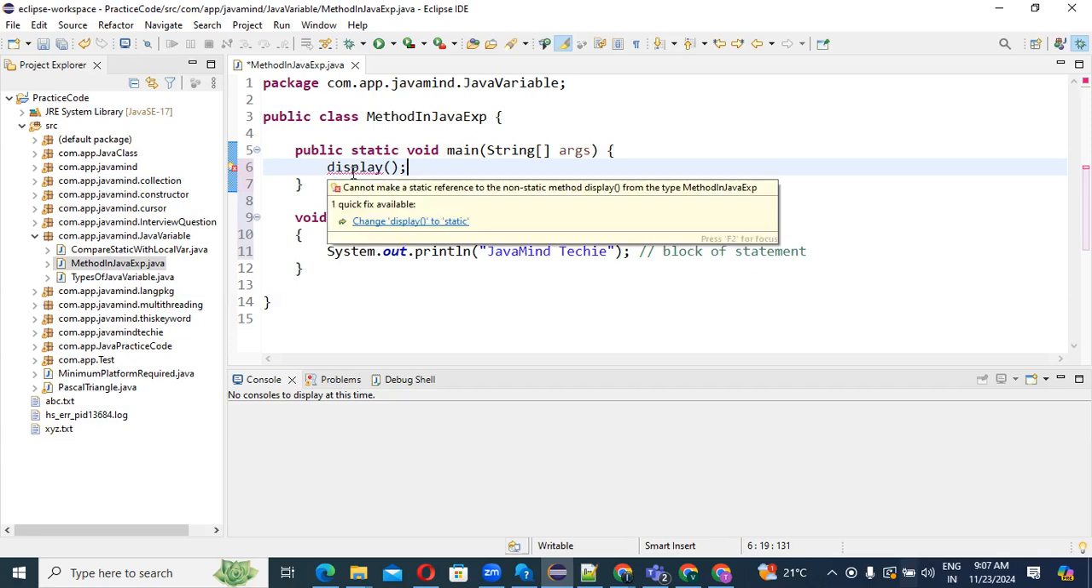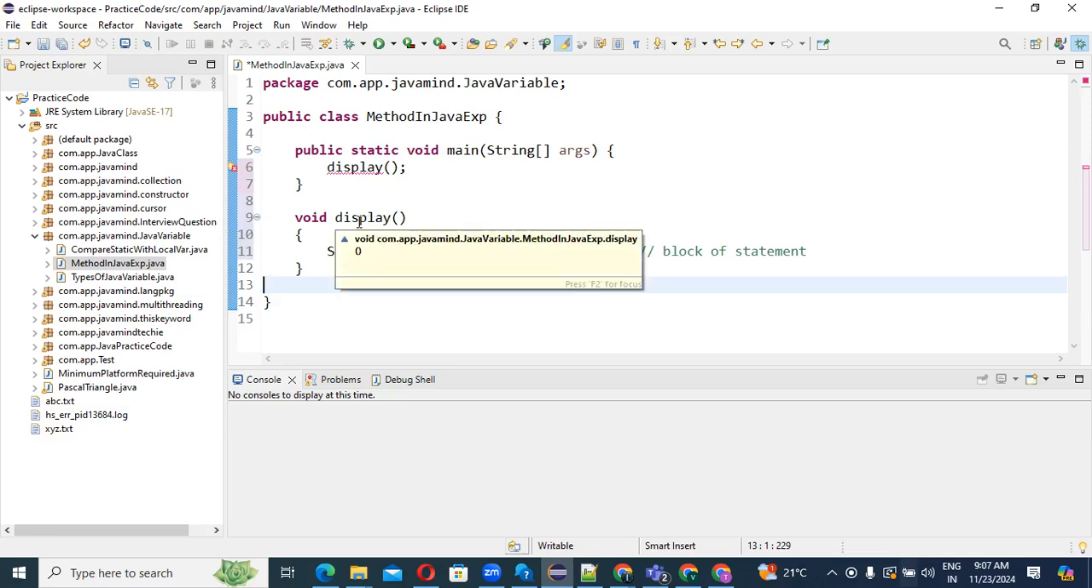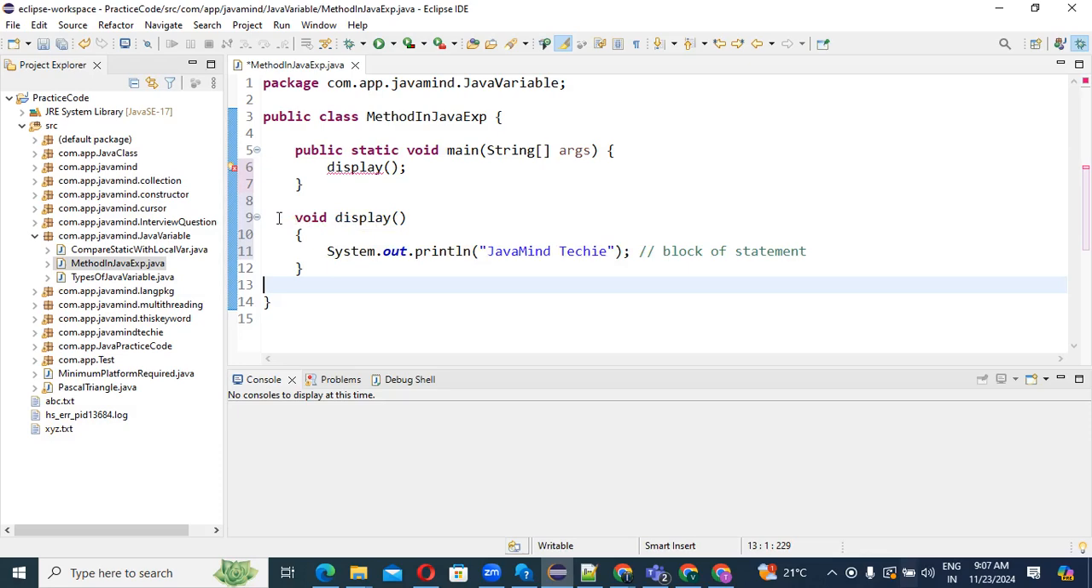So what it mentioned, guys, is change display to static. What does it mean, I will explain here. See, this void display is a non-static method. As of now, I didn't add any static keyword before this method. Because this is a non-static method. I will explain in a coming video what the difference is between a static method and a non-static method. The scope is changed. Don't confuse, but this time I will explain shortly.